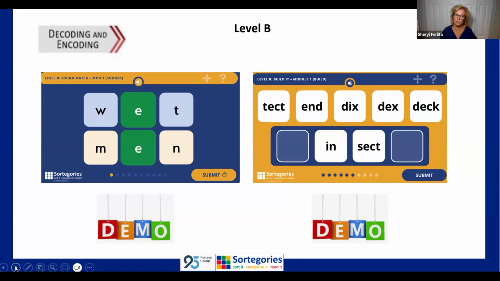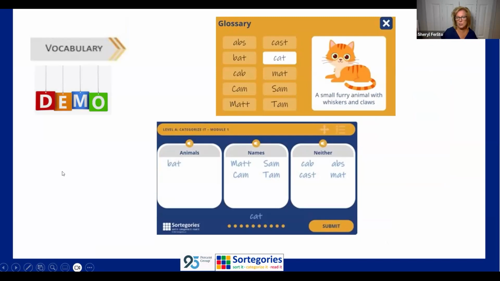Sortegories is educative for students and teachers. And it is really helpful to have some of that language in this help situation and that question mark. So now we go into the next row and we have categorize it. So categorize it, in this case, we're taking all of the words and we're sorting them according to categories. And then we're going into the dictionary to see what some of those words mean. Let's have a look at the dictionary.